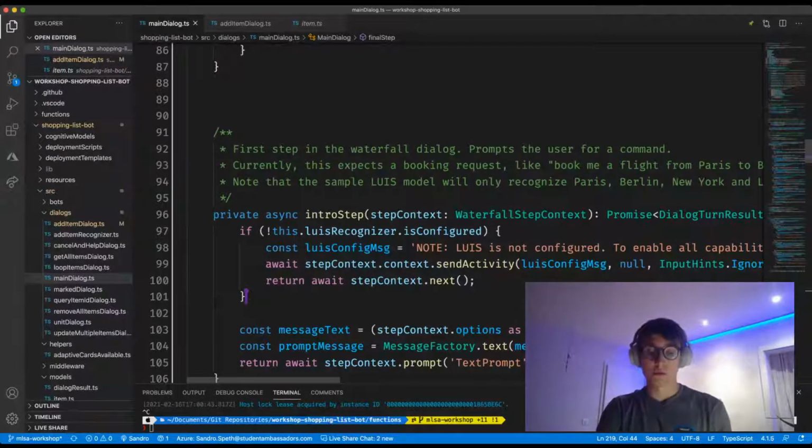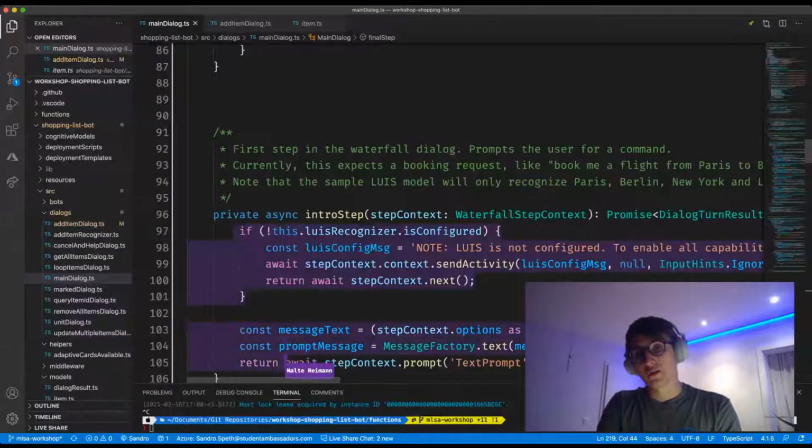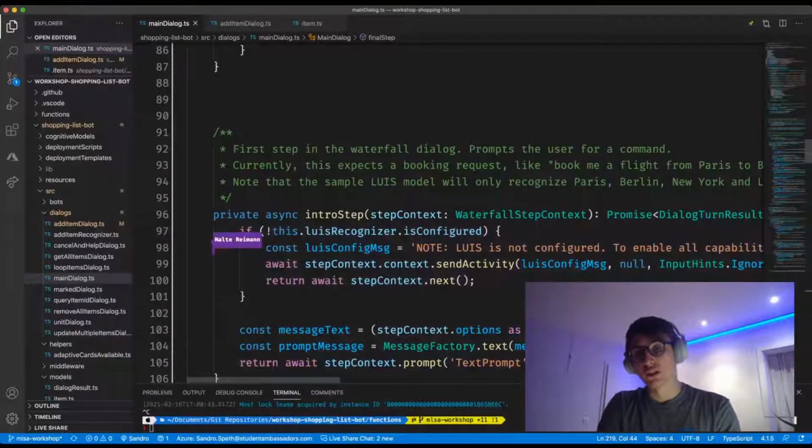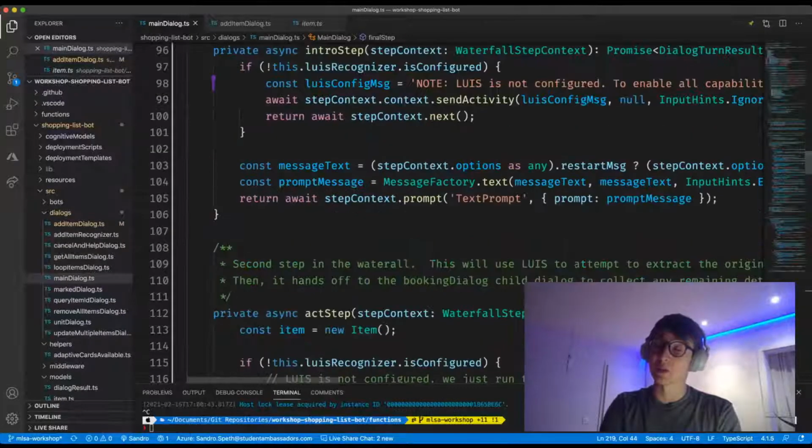So in this regard, I hope you know now that Luis is optional. In this step, however, we will take care that we have Luis configured. The bot will run without it, but we want to have it configured. Otherwise, it might be more on the dumb side, this bot.